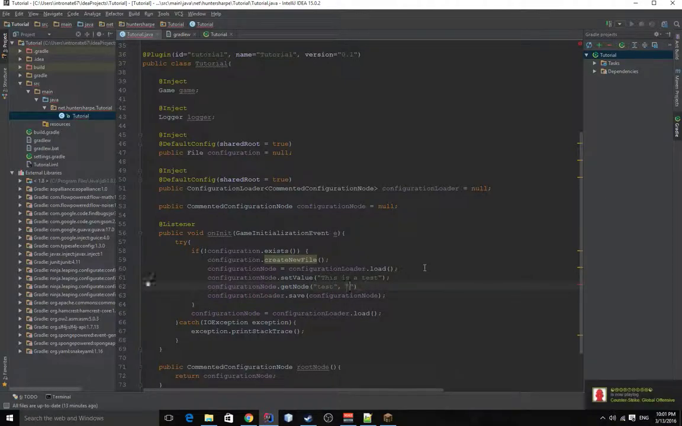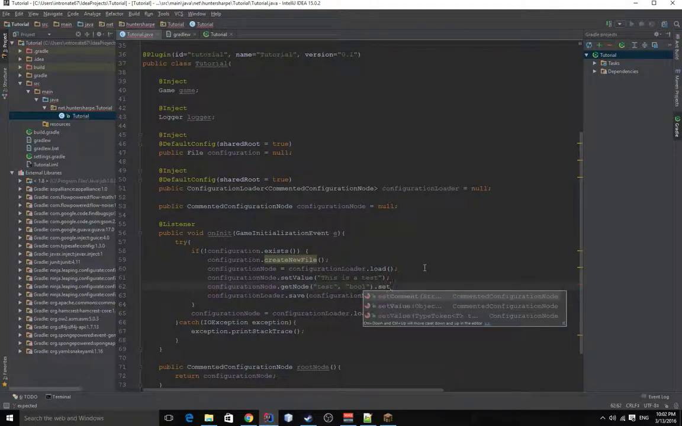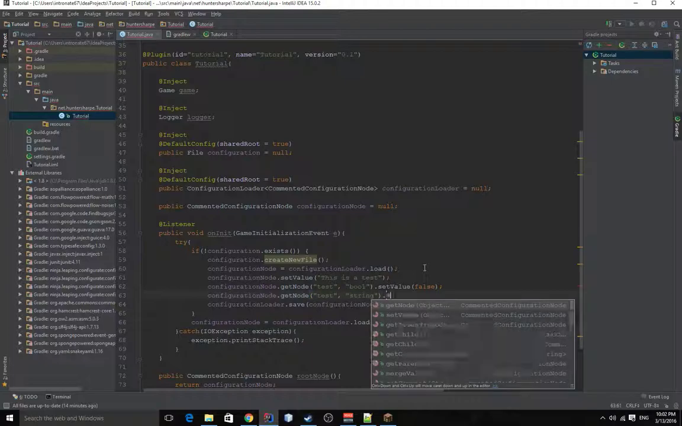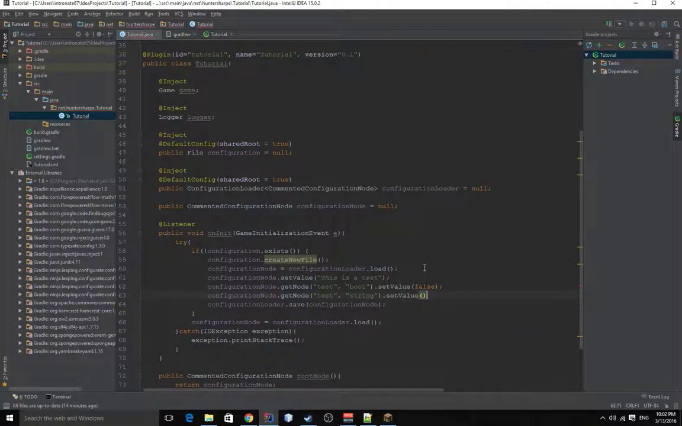We'll do creation node test. This will be like the structure of it. What do I want to name it? Bool. So I'll make this a boolean dot set value false. And we'll do another one. We'll do configuration node dot get node test. We'll do string set value. Hello.